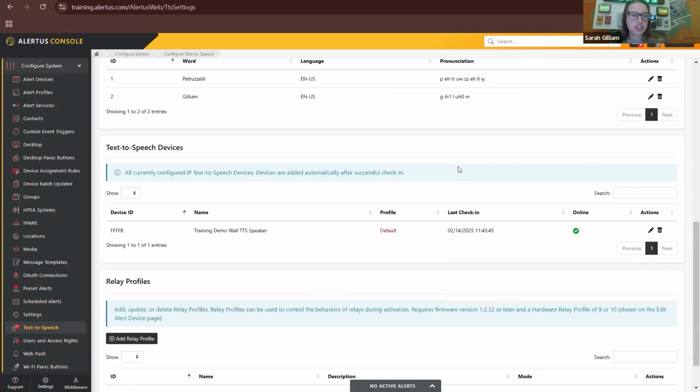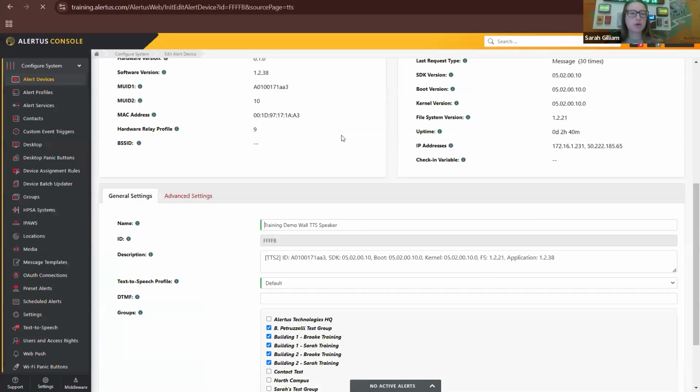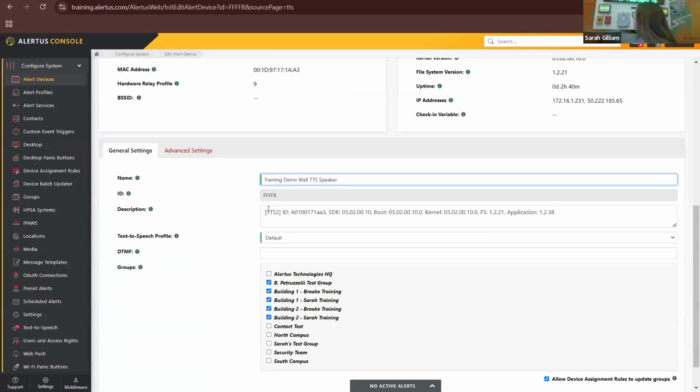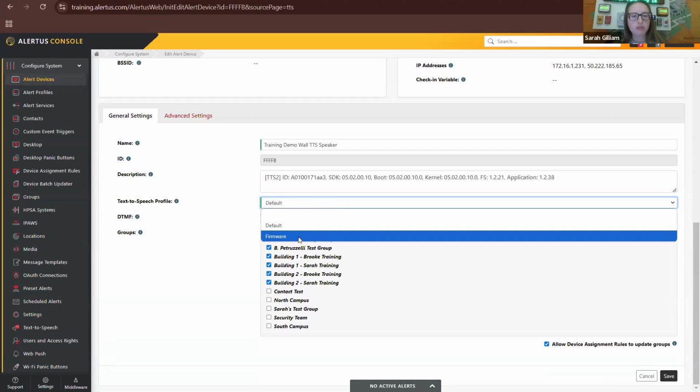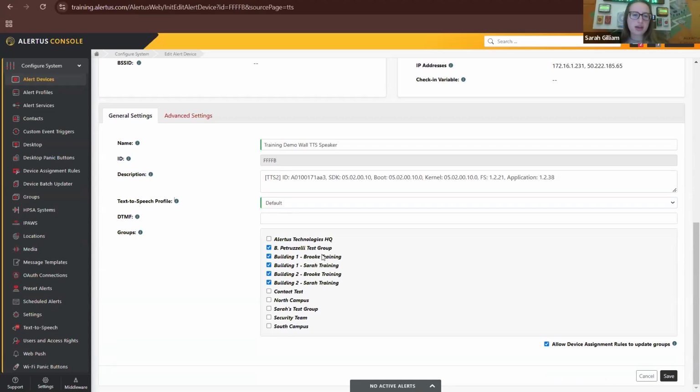And then the next section on this page is your text-to-speech devices. So this is somewhere that you can go to update your device settings. If you do click into this edit icon, you're able to edit the settings here. This device is the text-to-speech speaker I have on my training wall back here. So this is a good place to go if you do ever want to update the text-to-speech profile your device is assigned to. You can come in and update the profile here. You can also add that device to groups manually from this page if you'd like.